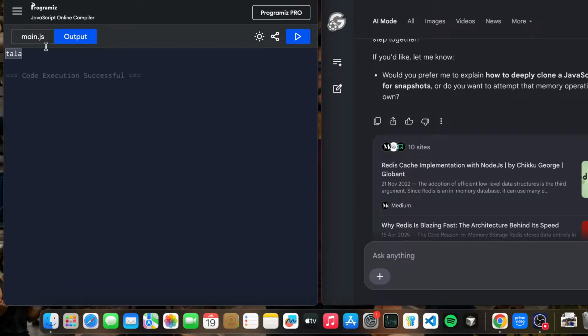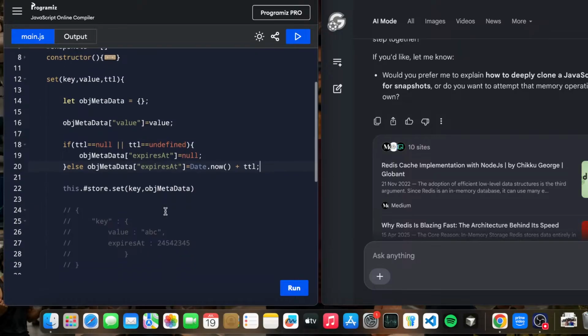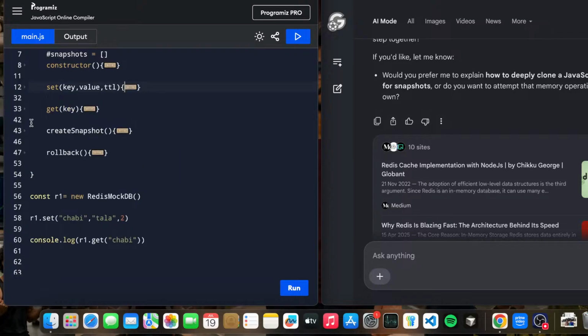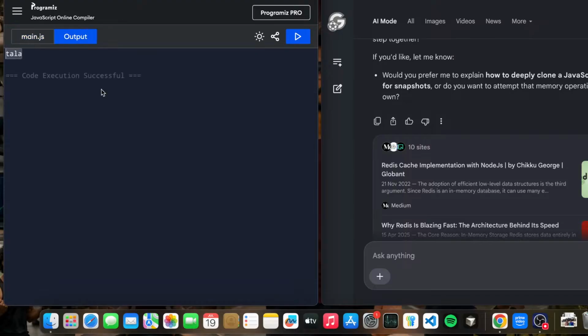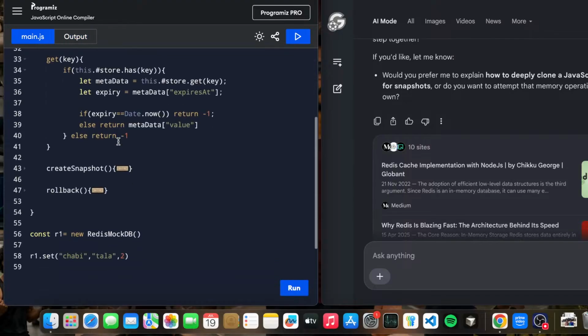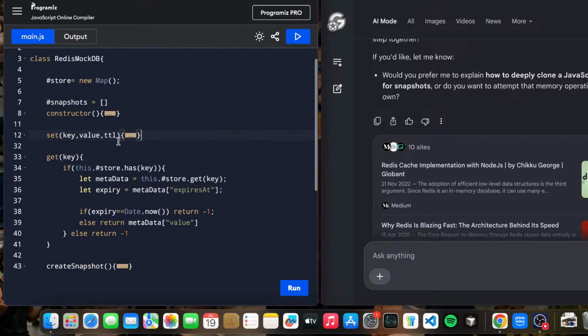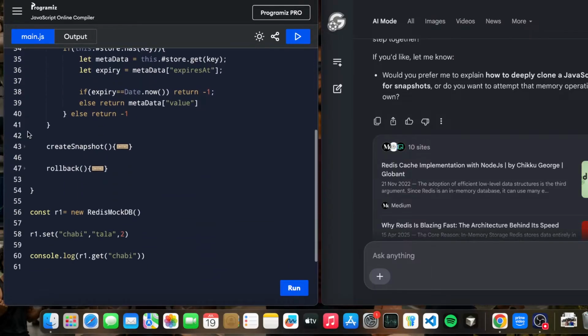Tala. Okay, it's working. We have set, and what we can see is we get and return the metadata value. And what value have we set? We have set Tala as the value. Okay, so our prototype is working. Let's move forward. Our code is working fine, and let's create a snapshot.